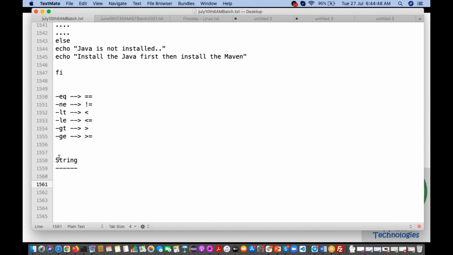String is nothing but zero or more characters enclosed in double quotes. A collection of characters enclosed in double quotes. Okay, so string is nothing but zero or more characters enclosed in single or double quotes.